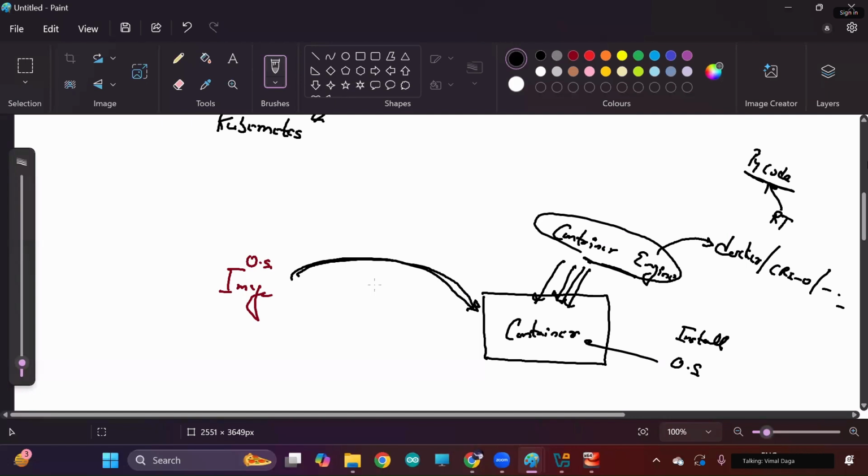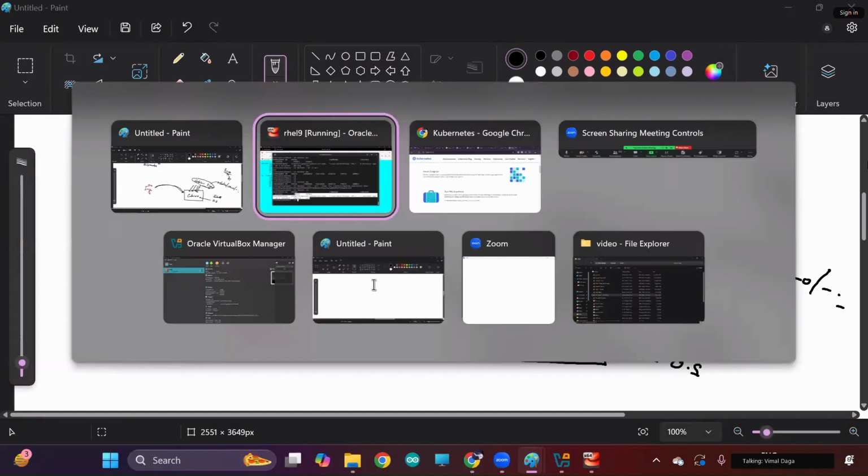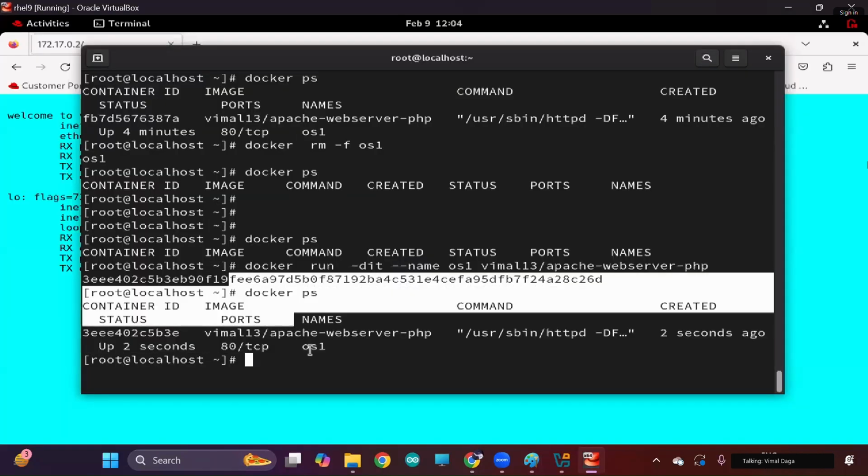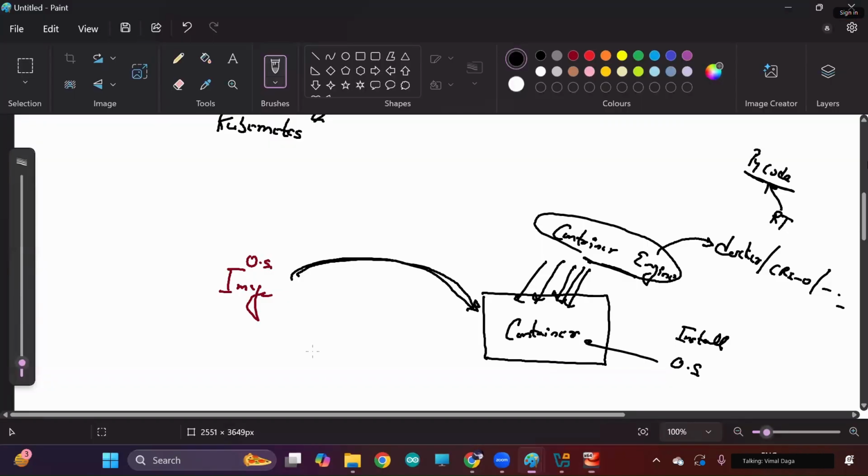I'm not saying Docker is a container engine. There's a myth in the market. Docker is not the container engine. Docker is the one who gives you the container engine through a program called runc. That is not important to know right now, but that's how it works. But for the sake of understanding, let's say Docker is a container engine, and Docker will help you launch the container. We can take the help of Docker to launch the container.